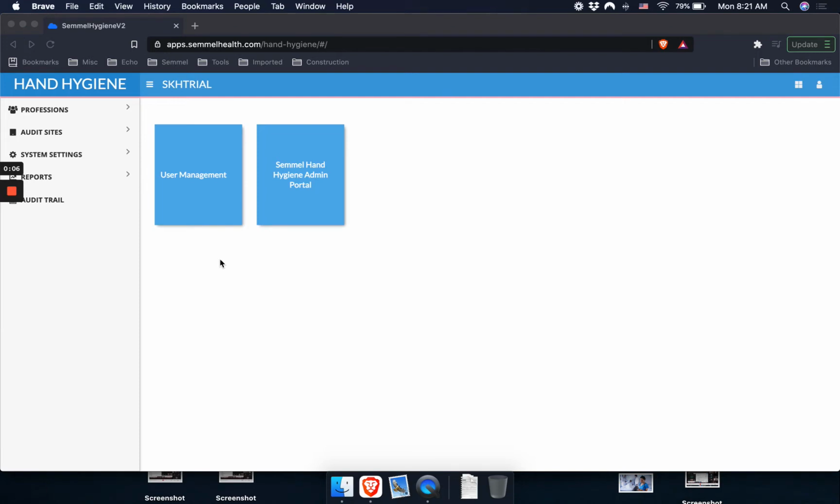Following from the last tutorial where we learned how to set up the professions, today we're going to learn how to set up Audit Site. Firstly, let's take a look at the mobile app and see where locations are being used, so that when you come back to the settings here, you know exactly what will happen to the mobile app when you do those settings.